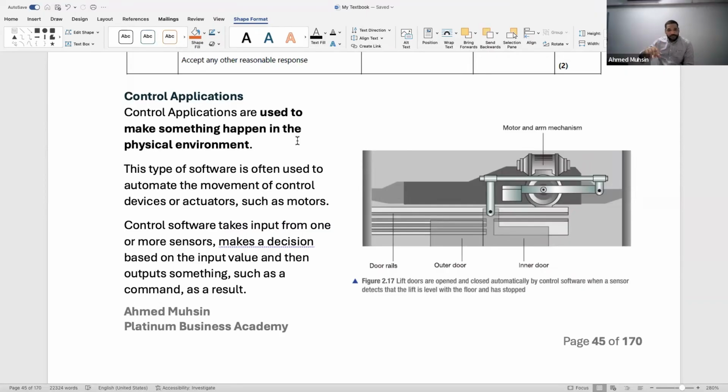Control applications are used with control devices and they are used to make something happen in the real world. It is used to automate the movement of control devices. Like an automatic opening door, like a lift, like a burglar alarm system.